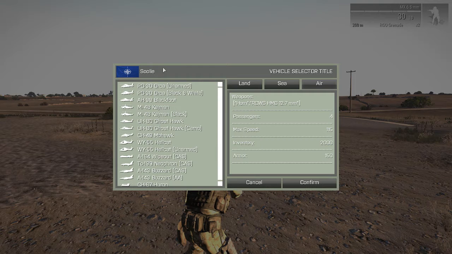Also, here is a flag. This will automatically load depending on your player's side. So if you're OPFOR, it'll load up the red flag, and independent will load up the AAF flag. Then also over here is an editable title for your server name or mission name or whatever.